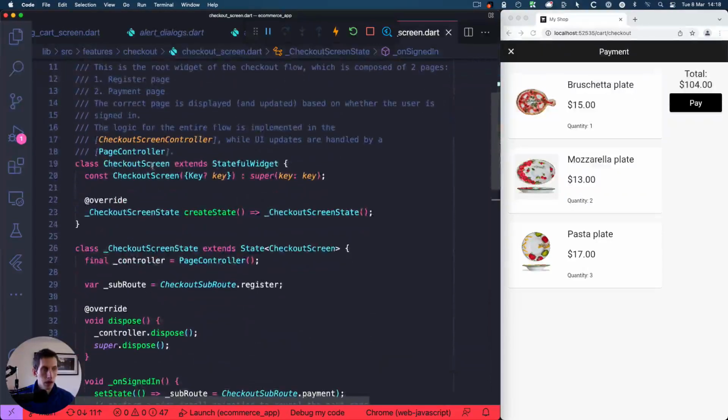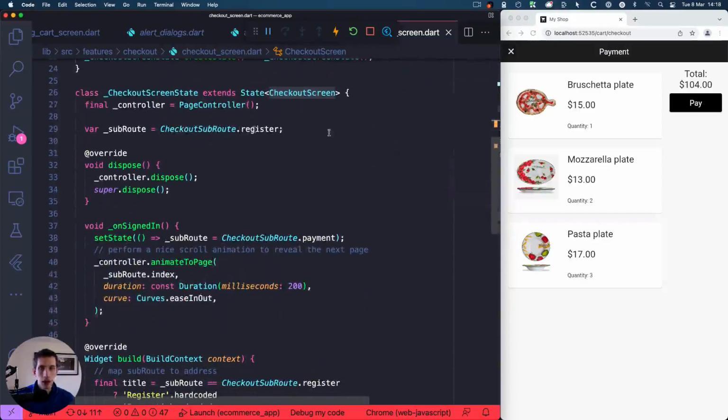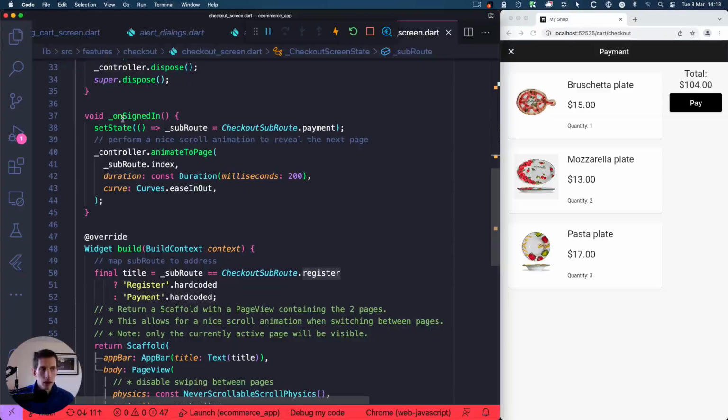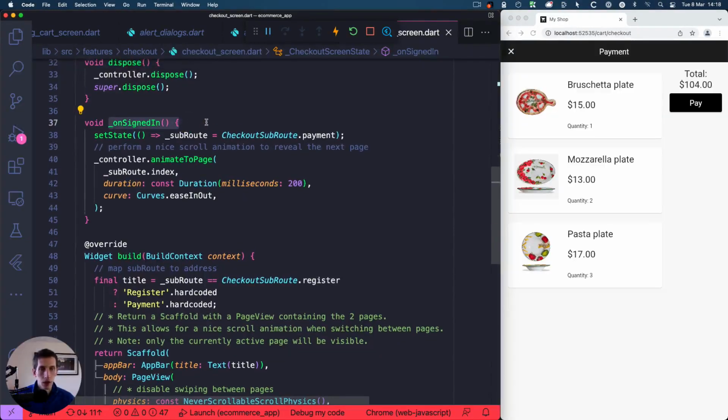And here you will find this checkout screen widget. And if you scroll down to the state subclass, you can see that we are declaring a page controller along with this subroute, which is first initialized as checkout subroute.register. And down here we have this callback handler called onSignedIn. And what we do here is to update the state to a different subroute. And we also call controller.animateToPage with the index of the subroute.